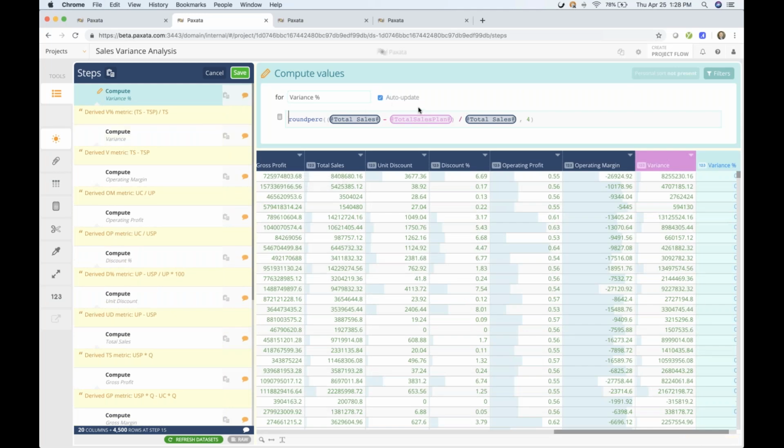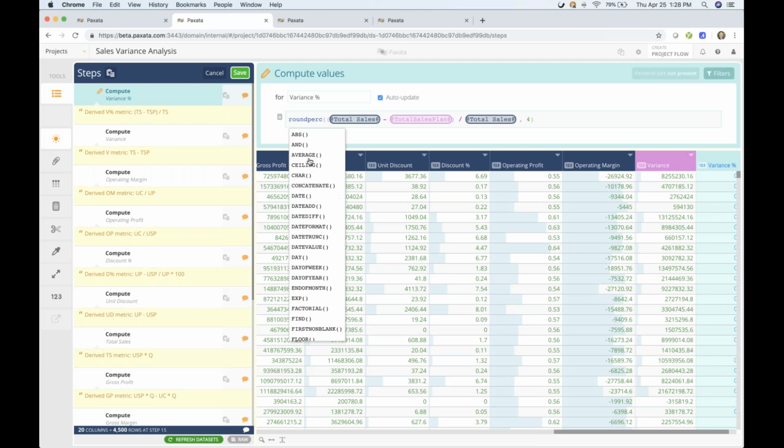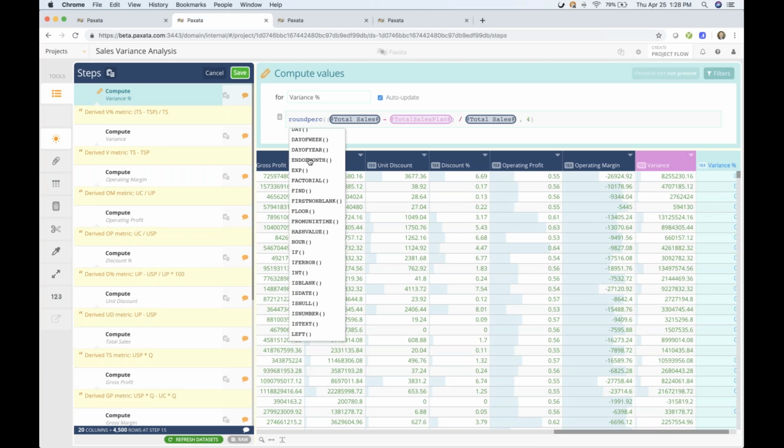And notice some of the new features that are part of the compute tool, including the addition of a new function here, the ability to round based on percentage. So there are a lot more options now in the functions dropdown, which is definitely very helpful when doing monthly reporting-based scenarios.